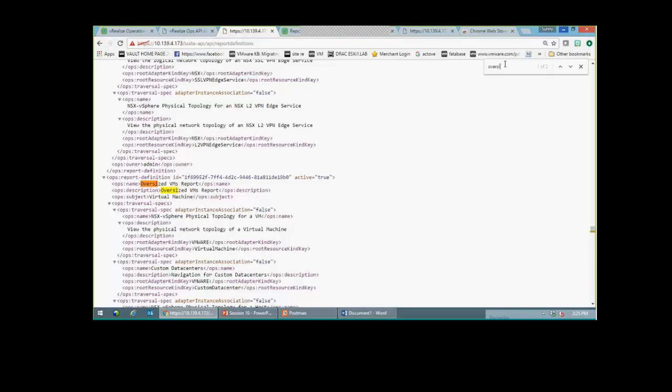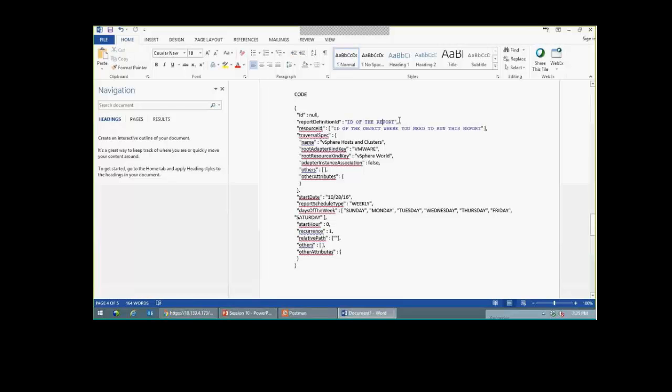Here you go. I just searched for it, and I can see the oversized VM report right over here, and the description, and the subject it runs on, and so on and so forth. And you can get the traversal spec from here as well in a lot of cases. You can see that this report has this particular ID, which is the report definition ID. So I can copy this, come back to my code, and just paste it over here. That's my report definition ID.